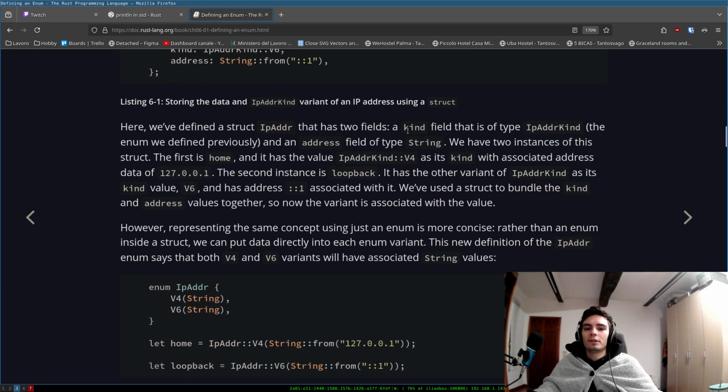Here we define a struct IpAddr that has two fields: a kind field of type IpAddrKind, the enum we defined previously, and an address field of type String. We have two instances of this struct. The first is home, and has the value IpAddrKind::V4 as its kind with associated address data of 127.0.0.1. The second is loopback.